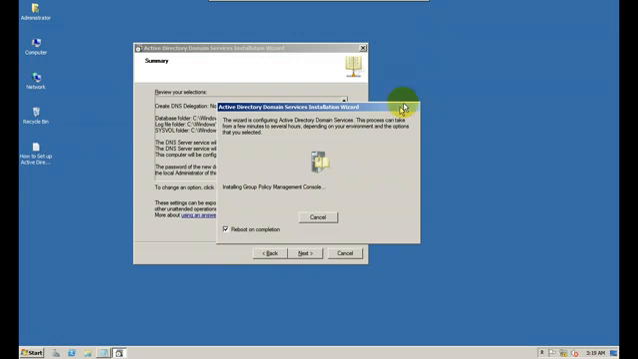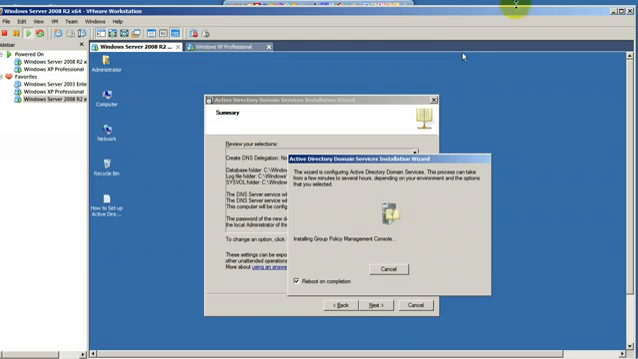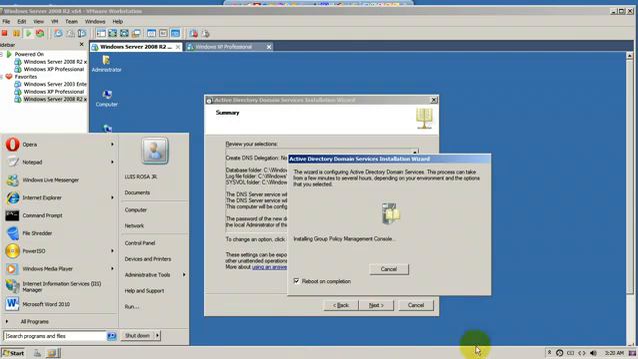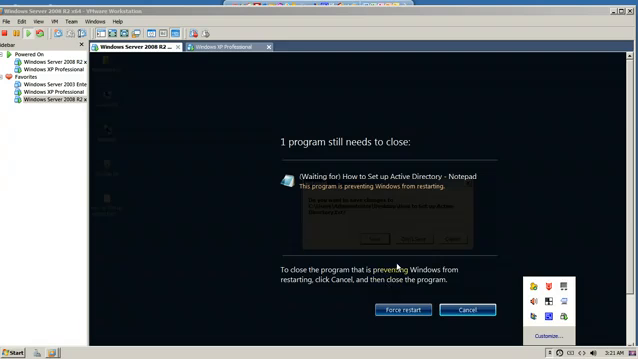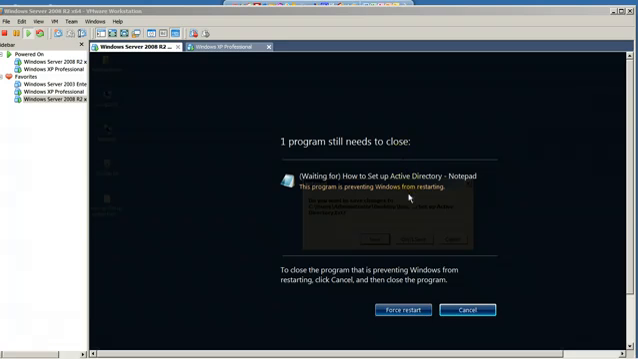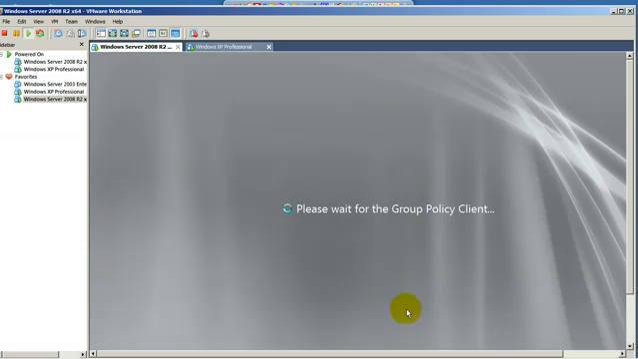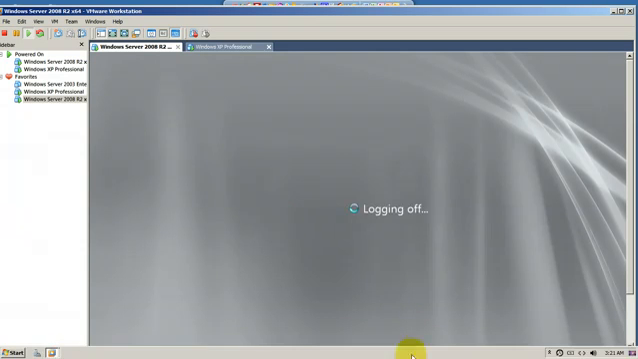Depending on the speed, if you have more than 4 gigs of RAM, you should expect about 20 minutes or so. Since I only have 1 gig, it's going to be a lot slower. So I'll see you guys later. Really quick, it's also going to restart the system. Just let it restart, it doesn't matter, and let's wait to see what happens.